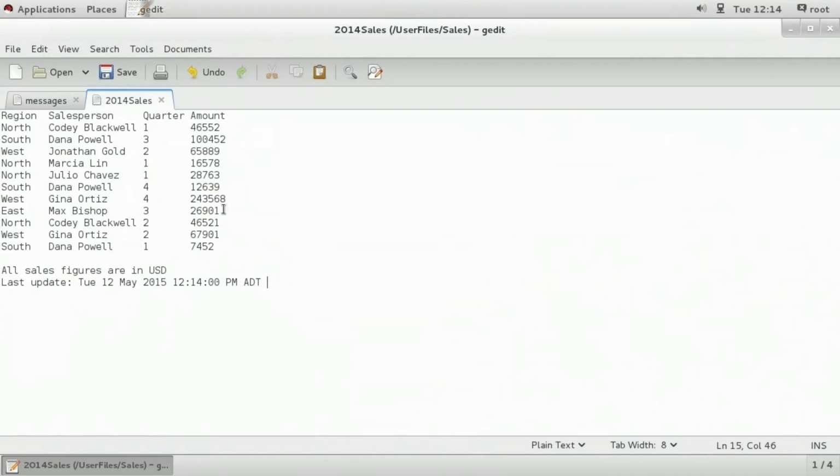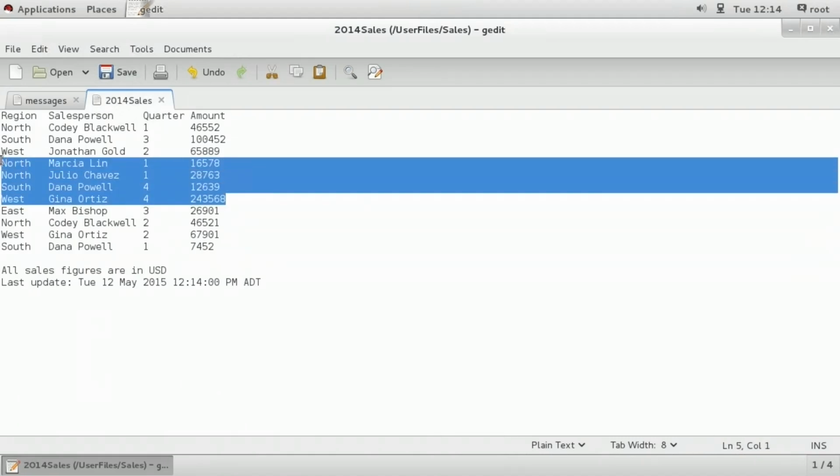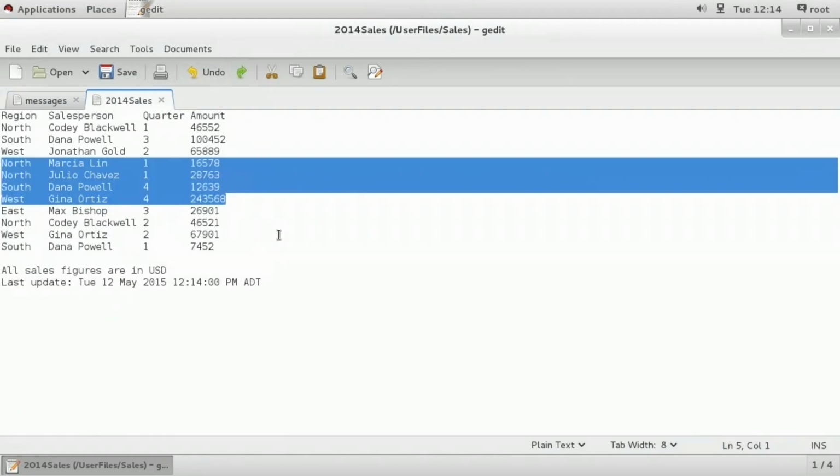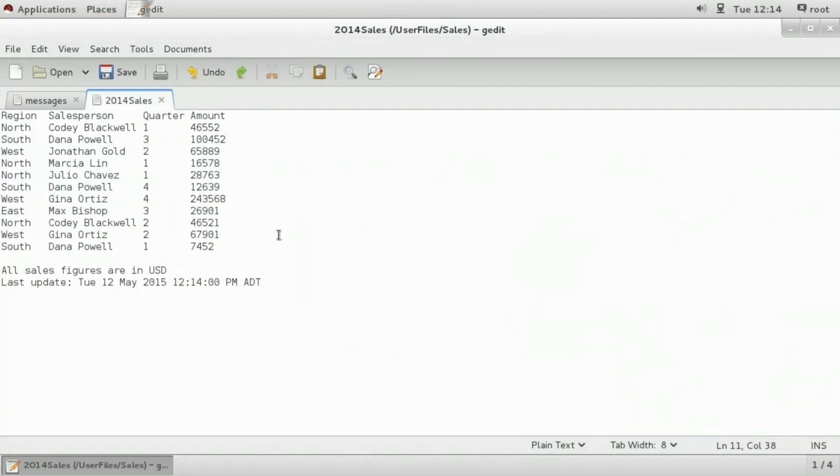Now, if I ever make a change to the file that I will regret, for example, if I delete a couple of lines and realize I didn't mean to do it, I can use the Undo button to get that data back or to reverse my last change. Of course, I've also got options to cut, copy, and paste information from this file. In this video, we discussed how to create and edit text files from the desktop environment.